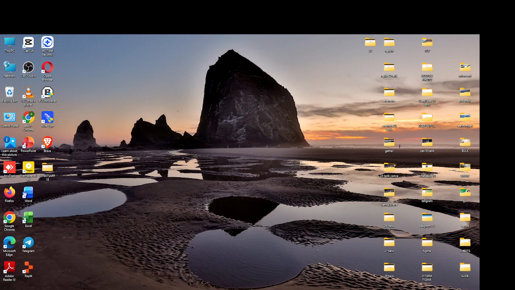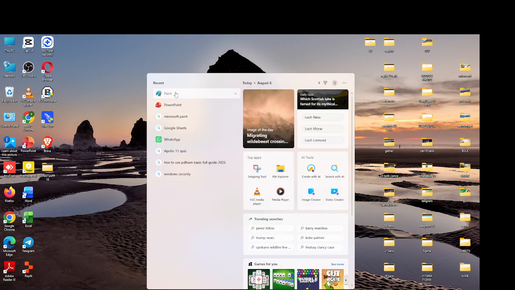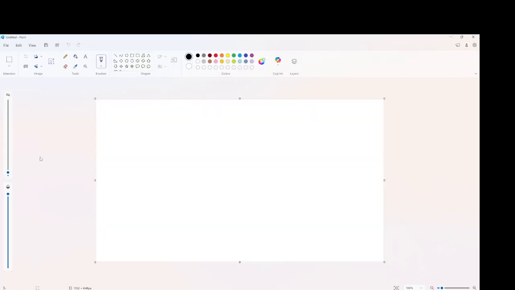In today's video, I'll show you how to create a new image in Microsoft Paint in 2026. First, open Microsoft Paint on your Windows computer. You can do this by clicking the Start menu, typing Paint, and opening the app.